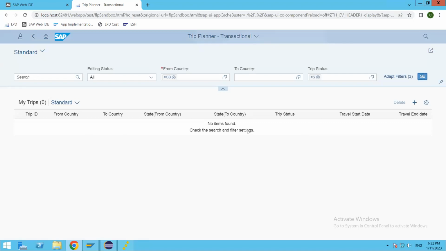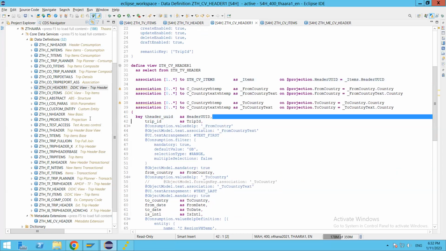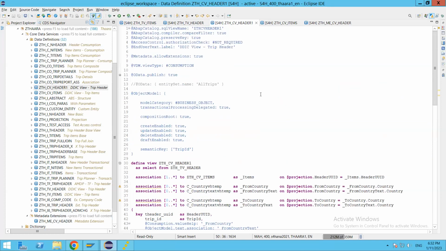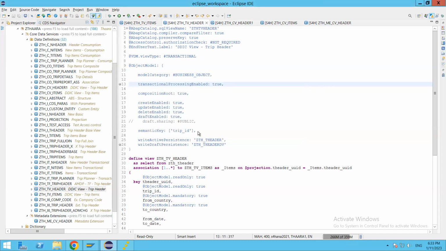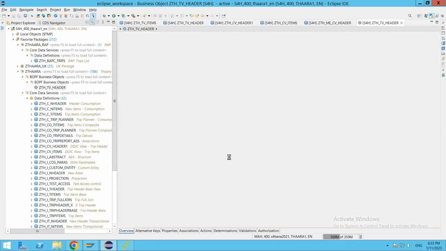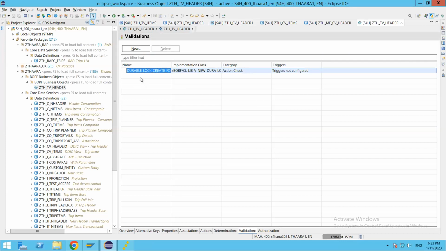So we don't have any data at the moment on this particular app because we have changed the backend tables to implement the transactional behavior. So right now we have the GUIDs created in header and item, both the tables. If you go to the transactional view of header, you can see here the business object created, and in the business object we have traversed almost all the major parts of it. So determinations, actions we have not been yet, and validations. Each one is going to work the same way.